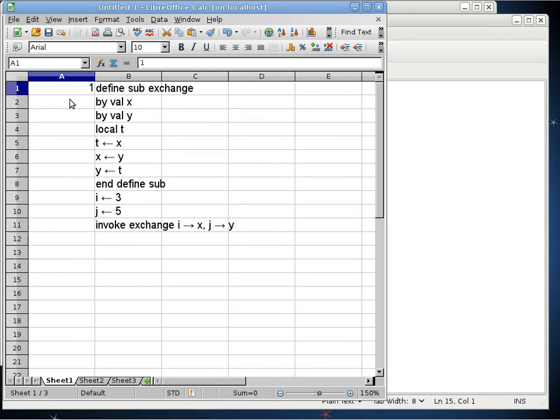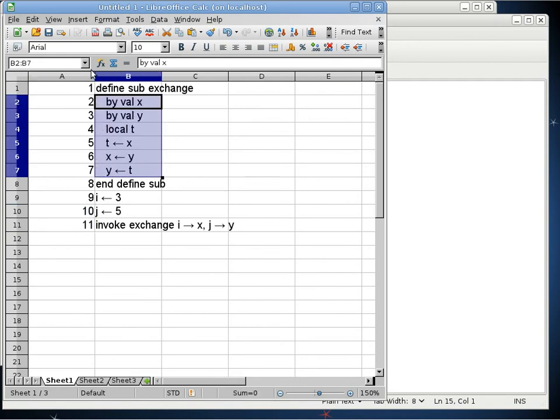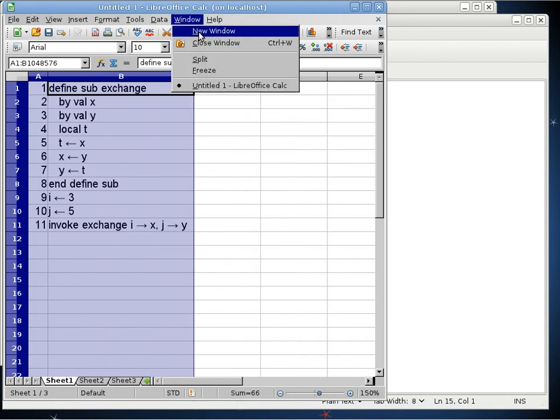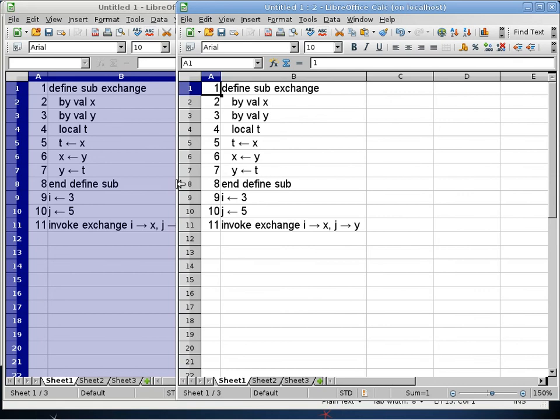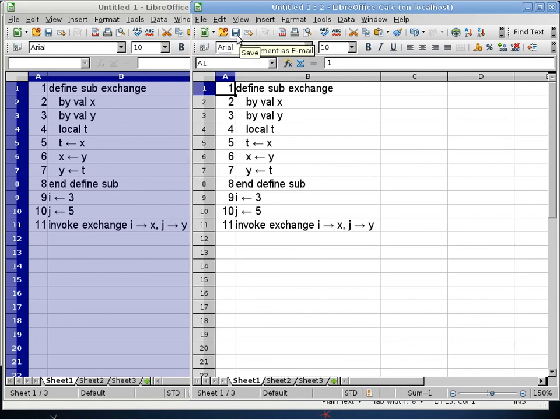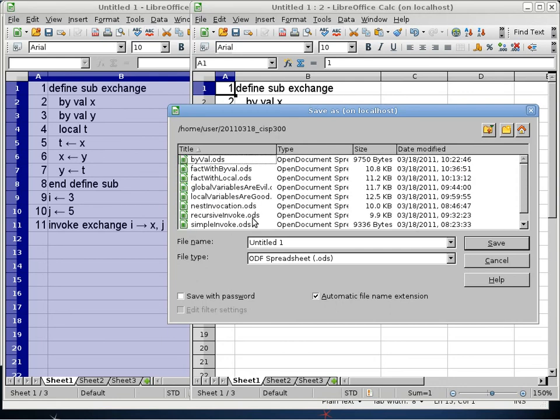Okay? Now, obviously this is not going to work. But the question is, where is it not going to work and why is it not working? So we'll take a look at this and find out what this program is doing and why it is not accomplishing what it should be accomplishing. And before we do that, we save the file. We'll say exchange with ByVal parameters.